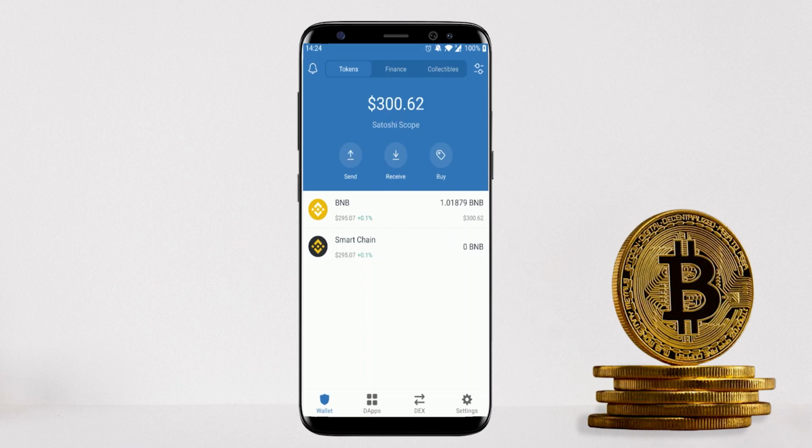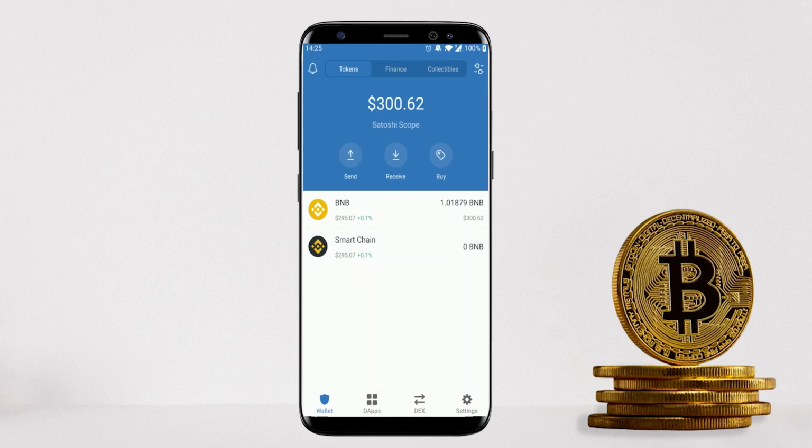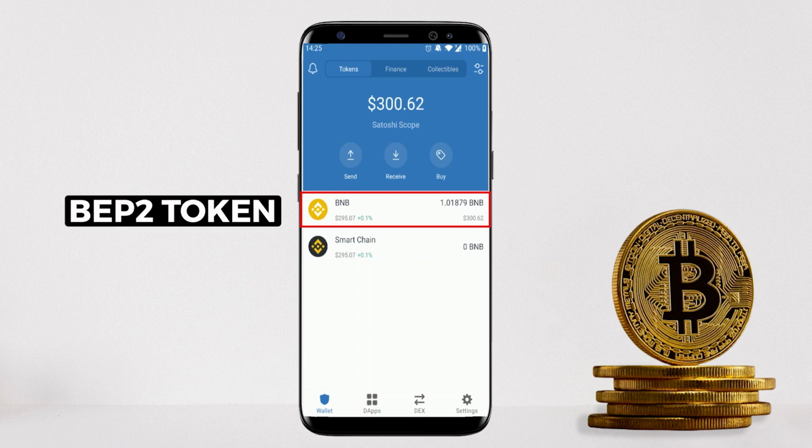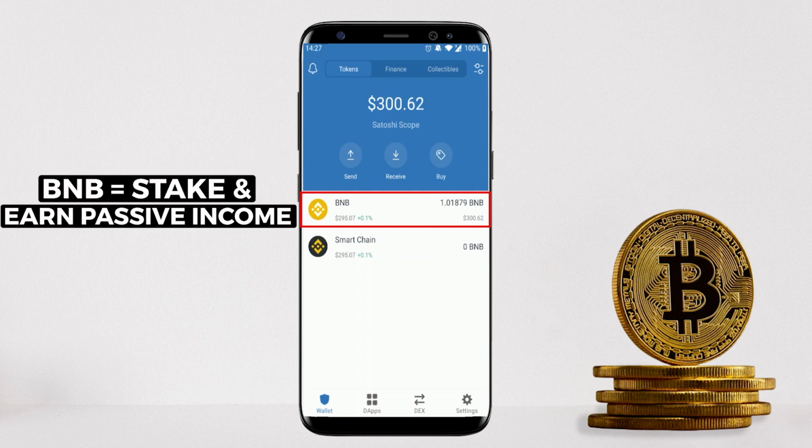First, let's go to the dashboard of our TrustWallet app, where you can see there's two BNB wallets. One that says BNB and one that says Smart Chain. So if you're wondering what the difference between the two of them are and when you would use each of these, I'll explain now. The plain BNB wallet is your BEP2 token, which is just a standard Binance chain, and it is generally used for facilitating fast decentralized trading, for example in the Binance DEX. And your BNB coin can be used to stake and earn passive income.